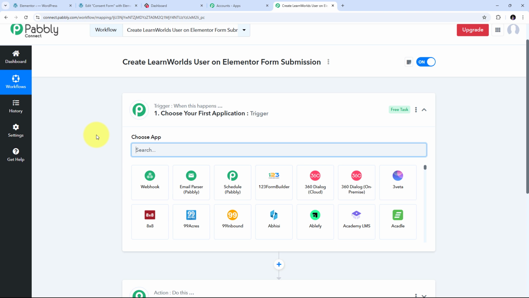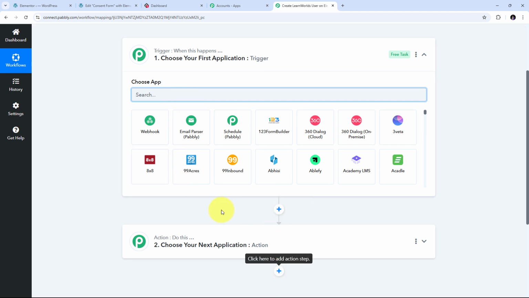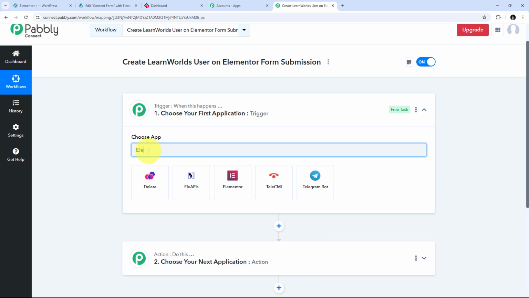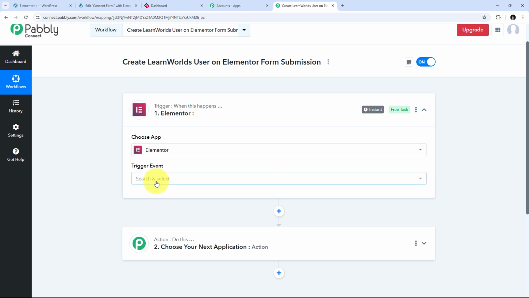So here what I need to do is I need to first set up my trigger, and here I can only set up a single trigger step and multiple action steps. For setting up my trigger, I need to search for my trigger application. In my trigger application, I'm going to use Elementor, and now I need to select Elementor here.